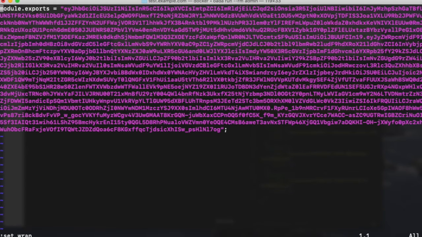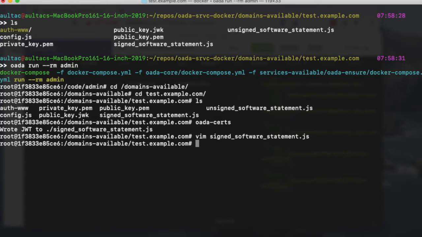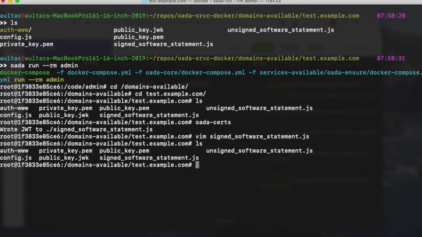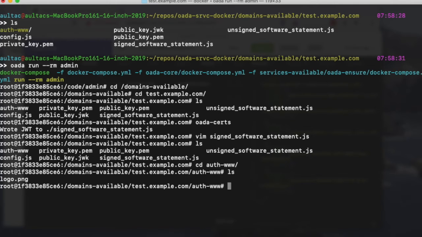You can actually paste this into jwt.io if you want to see what's inside of this thing. It's actually just your unsigned software statement, signed with a header and a footer around it. And so the other things that are in this folder, if you want to change them, the auth ww folder, that's where the logo goes. Right now it's the OpenAG Data Alliance logo. If you want to change that, then you would just swap out logo.png for your own. And that sets up the domain.